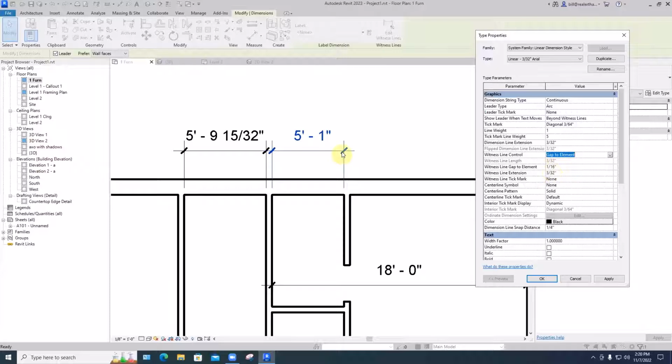Witness line extension, how far this extends. Who cares? Just so it's not too long, so you can see it, but it's not too long. Witness line tick mark. I have no idea what that is. Let's explore. Arrow 30 degree. Oh, no, we're not going there.